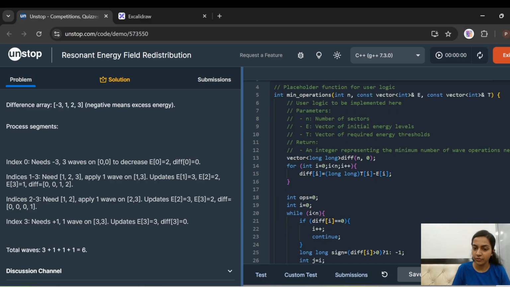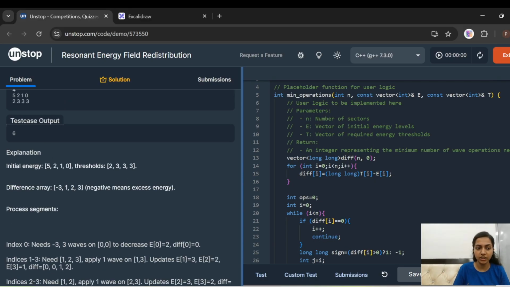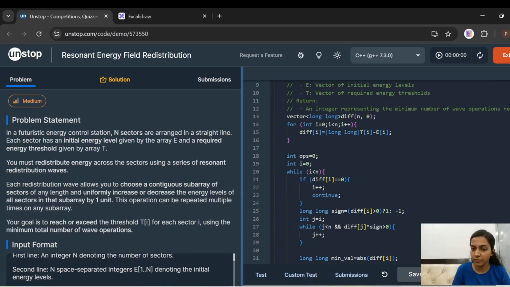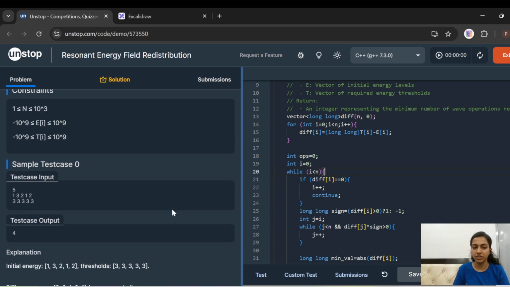So firstly, we have made the difference array and we have used long instead of int to fit our constraint. Okay. So now we have made the difference array first, ti minus ei. Now operations will be the minimum number of waves required. And we are starting from 0, so i is 0. Now while i is less than n, if difference i equals to 0, then i plus plus. We don't need to do anything in this situation.